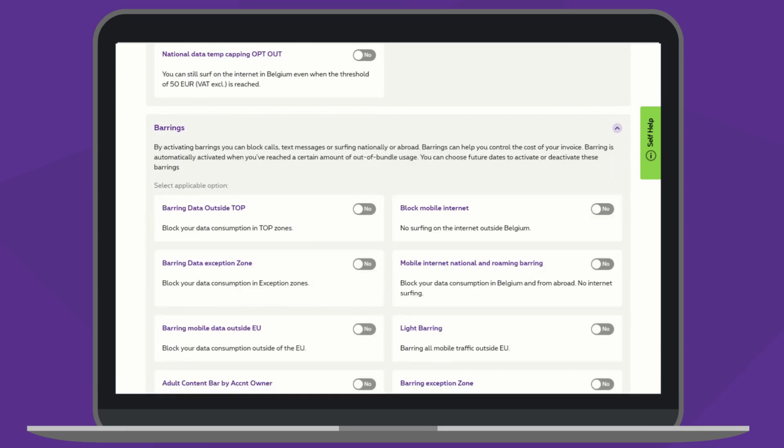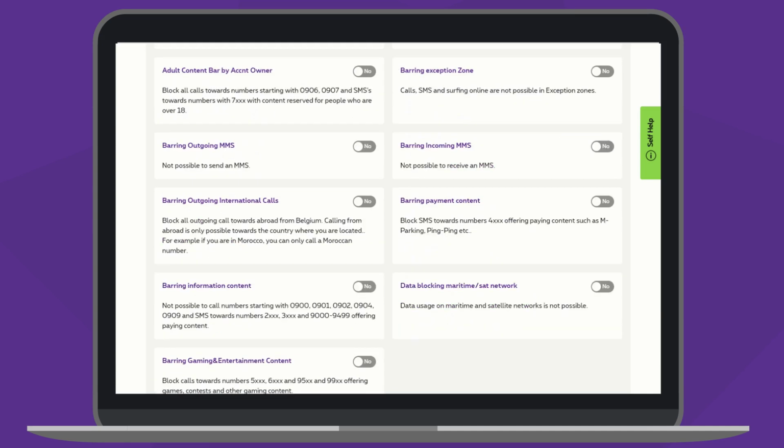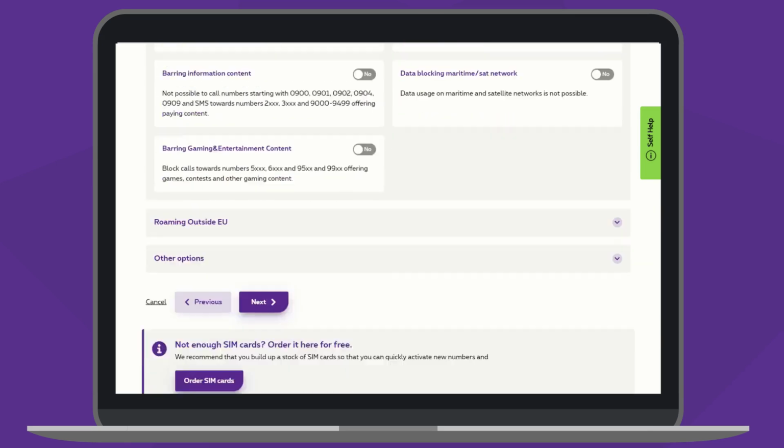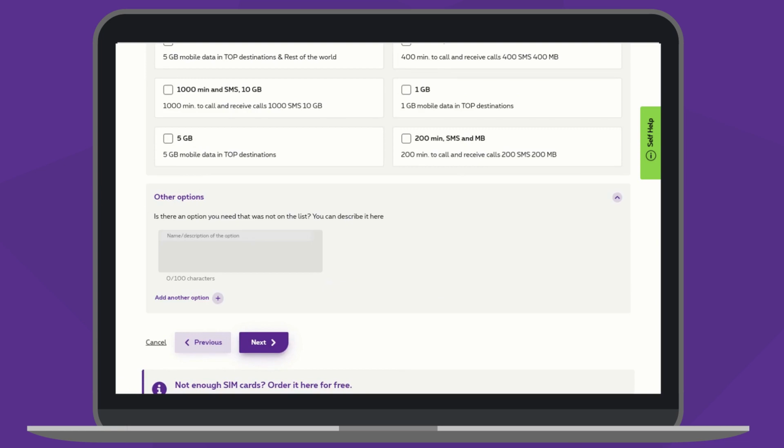Barrings. That's blocking specific content. In this way, you can make certain types of usage impossible. A few examples: data consumption abroad. Calls to numbers that offer specific content, such as games. Or to parties that offer paid content, like parking. Roaming outside the EU. This allows you to manage data options for surfing outside of the European Union. Finally, you can also describe here what other options you want to activate on the number.